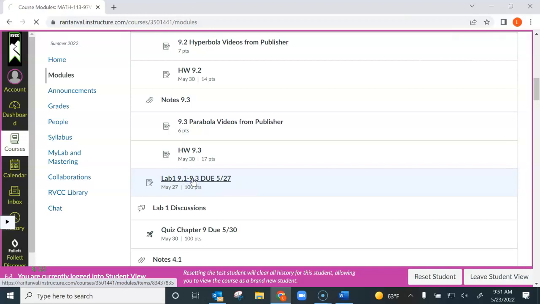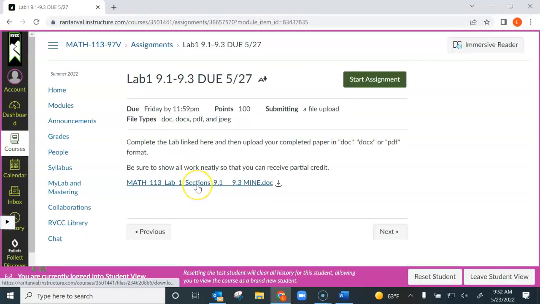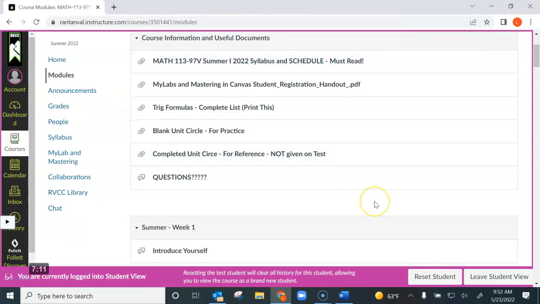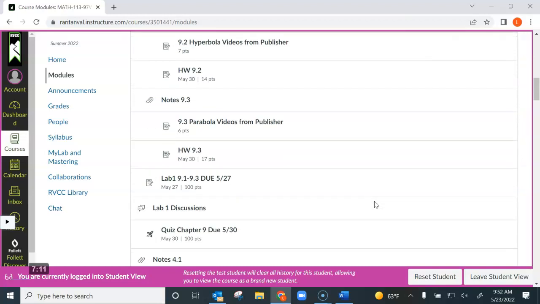When you click on the lab, you can print it out and then upload it back to here, and I will grade them through Canvas. Please, when you upload it, a docx or PDF is preferred. You can do a JPEG. What I cannot take are the HEIC files from Apple. They just never seem to open on my computer.